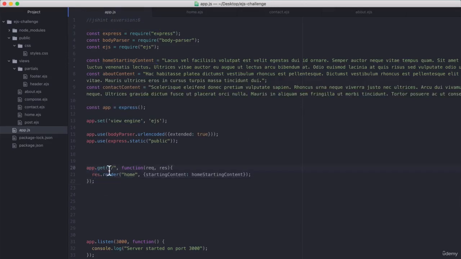Now, once you've updated these two pages, the next step is to go ahead and create the routes. We've got a route defined for our root route, which is the /, and inside there, we're rendering the home.ejs page and we're passing through a JavaScript object that contains the value of home starting content, which is the data that we want to pass over to the home page.